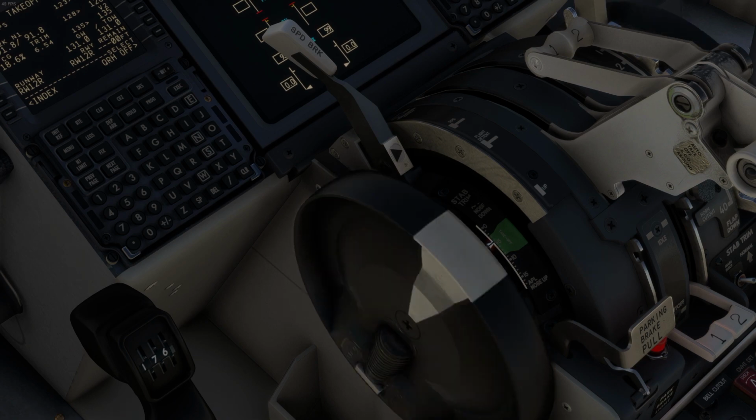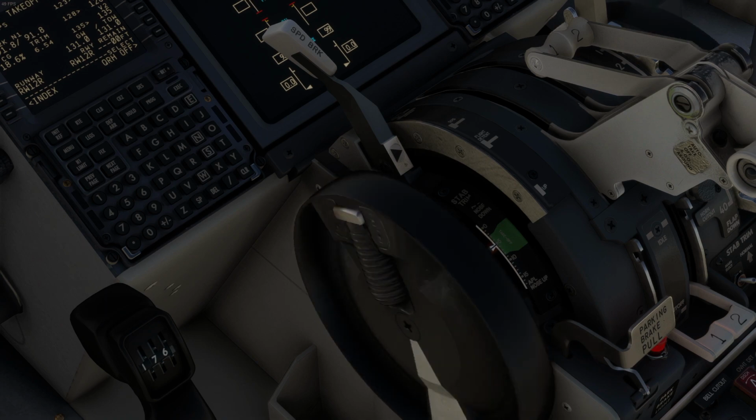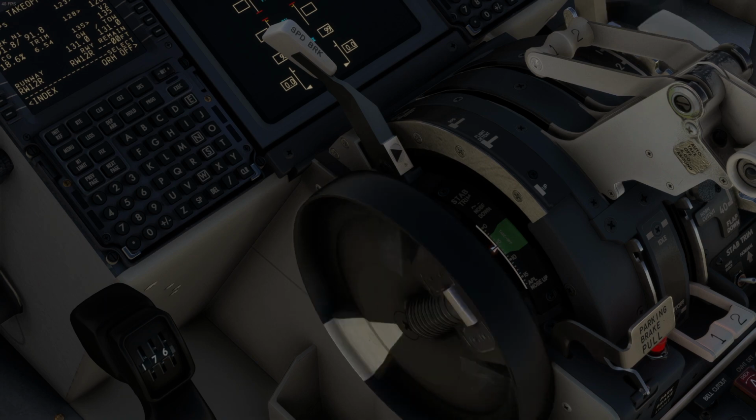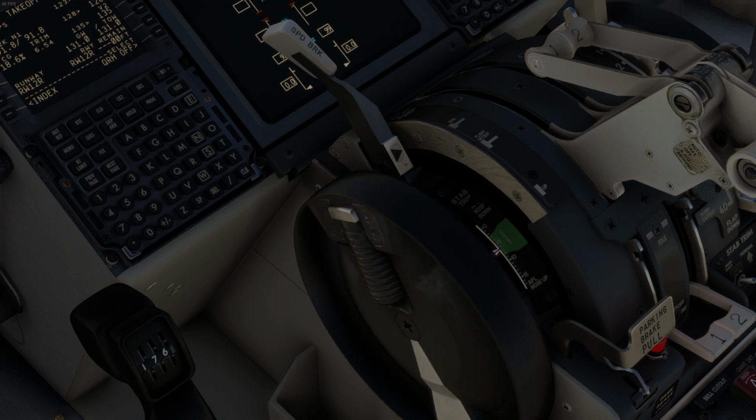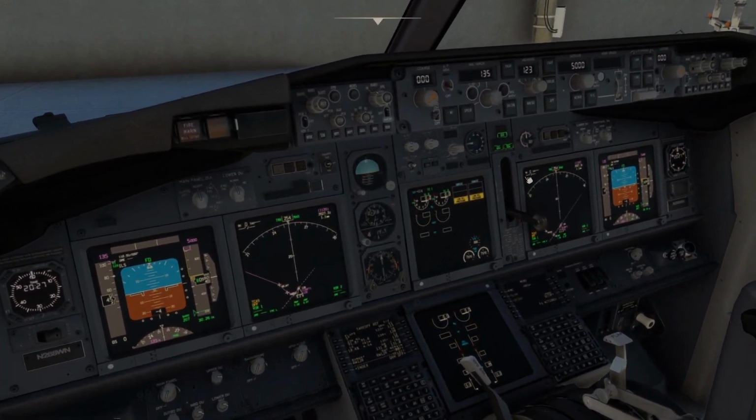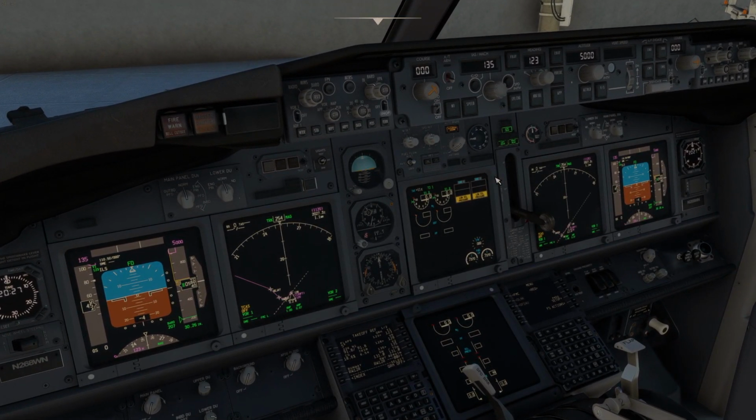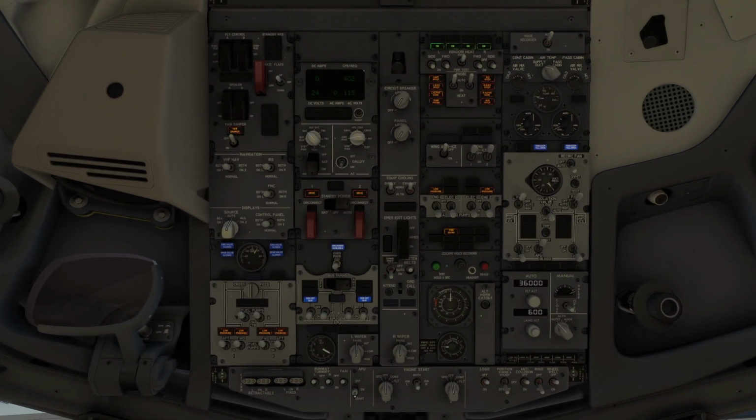I always almost forget to do our stabilizer trim, which is why it's good to have these checklists, because it's very easy to forget these things. 6.5 we'll say is right about there. All right, stabilizer trim set, auto brake set to RTO. APU, jump up here, we'll go ahead and get our APU started. And we'll let our APU come to life.